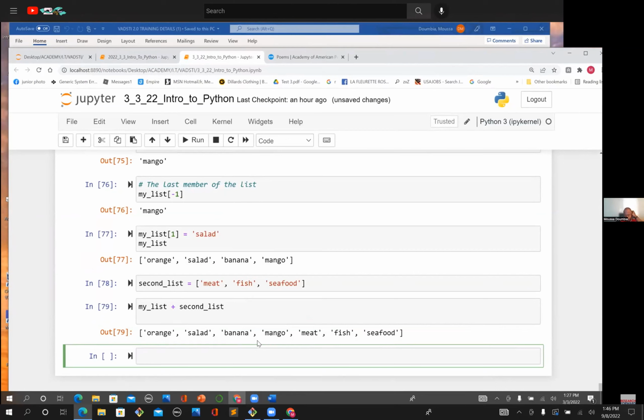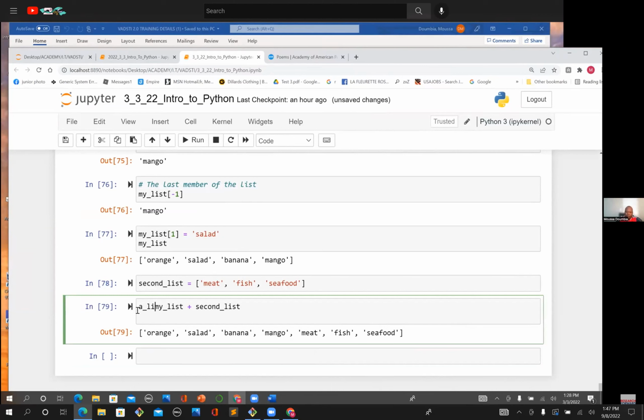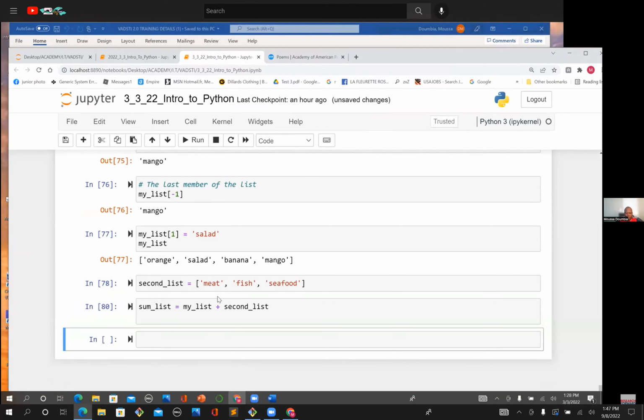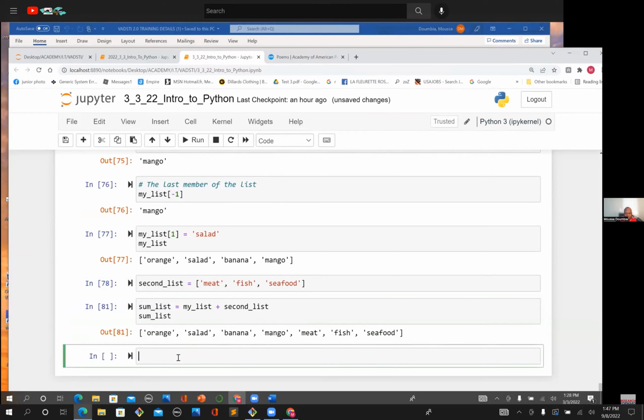So let's say you don't want this seafood in there at the end, you can use the pop method. The pop method will take care of that. And you can also pop using the exact index. So let's say you want to pop meat. Let me store this to a list, or sum list. So I call this one the sum list equal that. And then I want to get rid of one of the items, for example. So I will use the pop method.